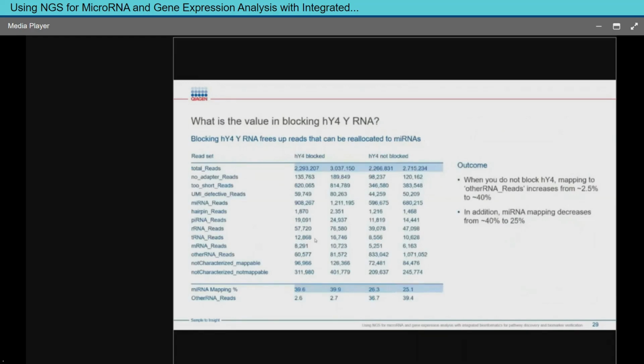As an example of blocking and removing certain types of RNAs and what this can do for your library performance, here is H4Y blocked versus non-blocked libraries. On the left-hand side here, we have 2 samples that have H4Y blocked. On the right-hand side, 2 samples where H4Y is not blocked. If we look at the total number of reads here in the top, you can see we did about 2 to 3 million reads per sample.